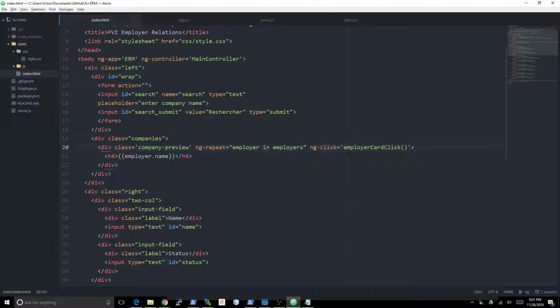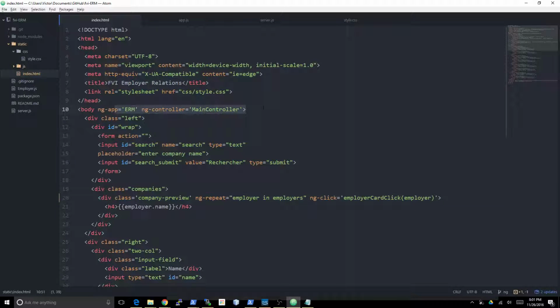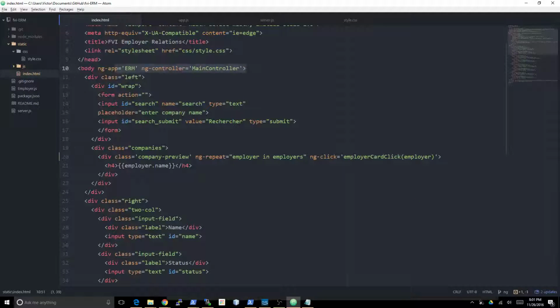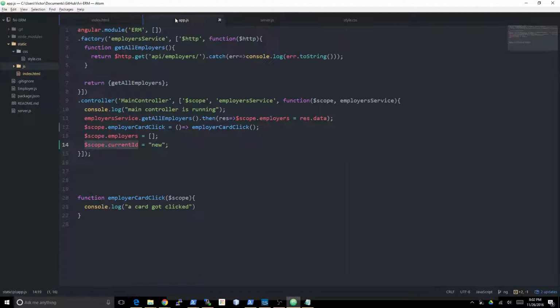So in order to do that, you have to go here and pass to this ngClick the employer itself, so we have all the data. Remember that anywhere inside this ng-repeat we're going to have access to not only everything in the scope, because we're inside the controller's scope, but also this local employer variable, for each of the objects in the employers array. We're going to use that to call the employer card click handler.